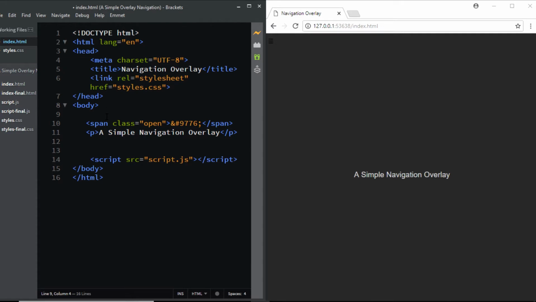Here in my HTML file I've added a span tag with the class of open, and I've used an HTML entity for the hamburger menu icon. And just below the span tag we also have a paragraph tag, and for now that is all we need for the HTML. Now let's go to a CSS file.